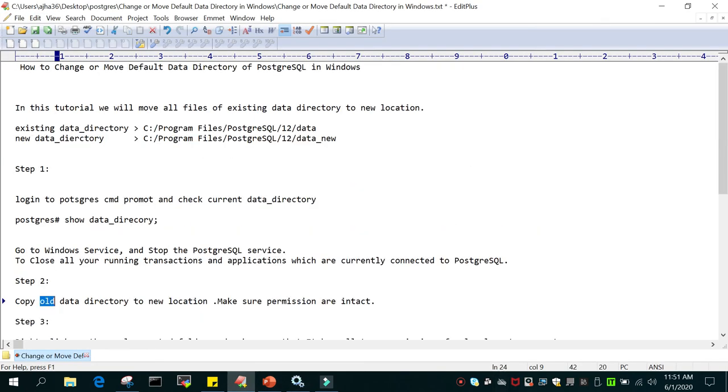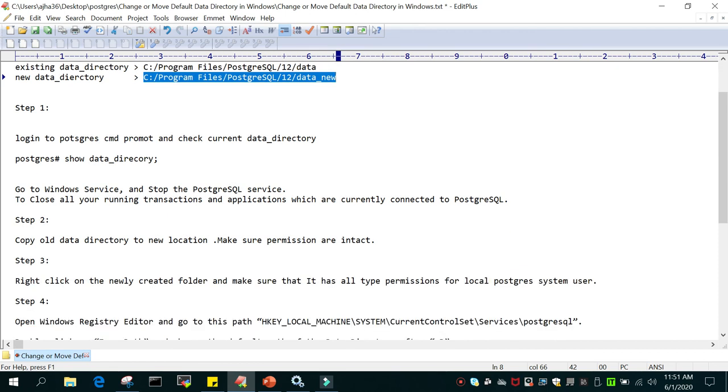So just a recap of what we have done in this tutorial. We moved the data from the current location to a new location. The current location was C drive, Program Files, PostgreSQL 12, data. We moved it to a new location, which is data_new, since I do not have a separate drive. Then we logged into the PostgreSQL command prompt and checked show data_directory. This suggested that it is in the location C drive, Program Files, PostgreSQL 12, data.